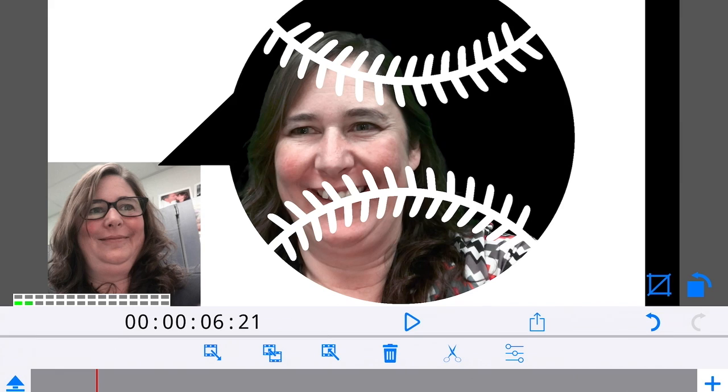So that's another way that you can use the green screen. You can also do this in iMovie. It's a little bit more difficult, but I will show you how to do this in iMovie too.